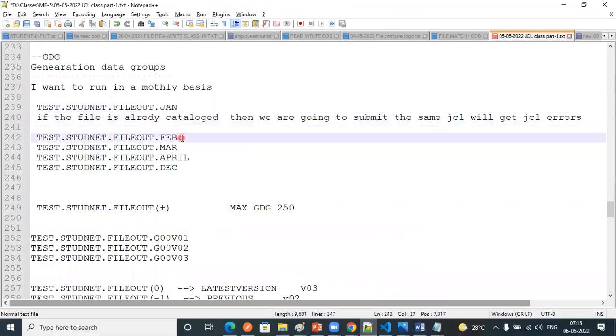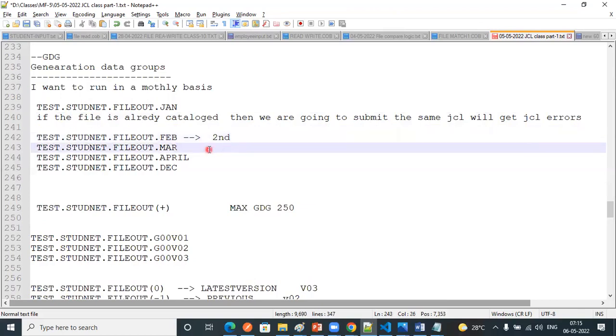We need to change the file name, for example to .FEB. So when you run it the second time, it will be created with this file name. In the third month, again you need to change the JCL with a different name and submit it. Suppose you want to execute for 12 months, you need to change this file name every month.